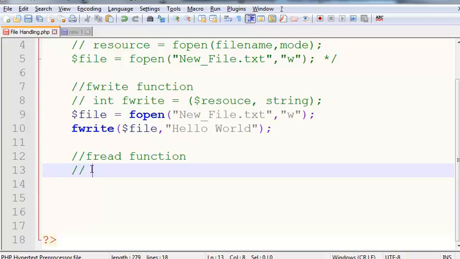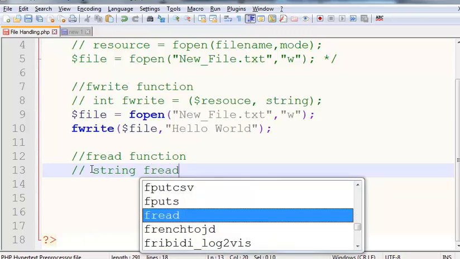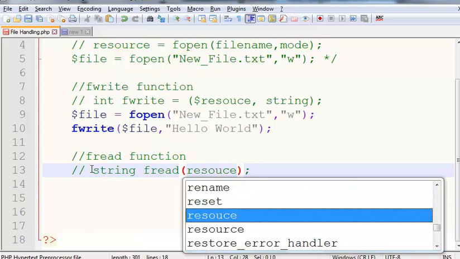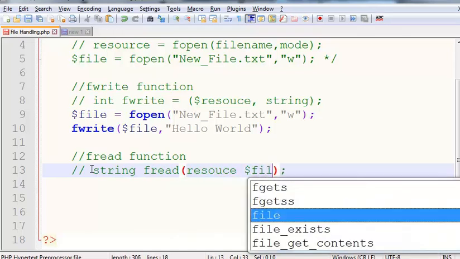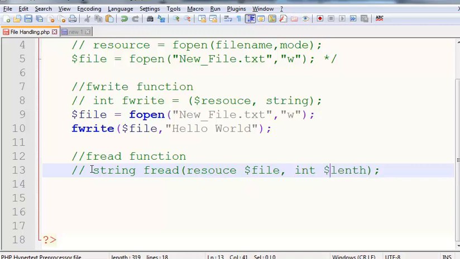Now let's see the syntax of this function. String fread, resource $file, int $length. Now $file is the one created by the fopen function. It's a file pointer, and $length is the number of bytes to be read.